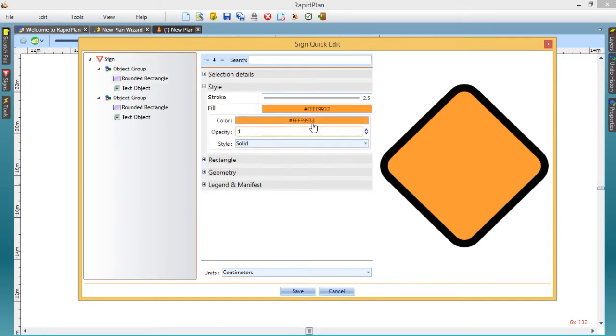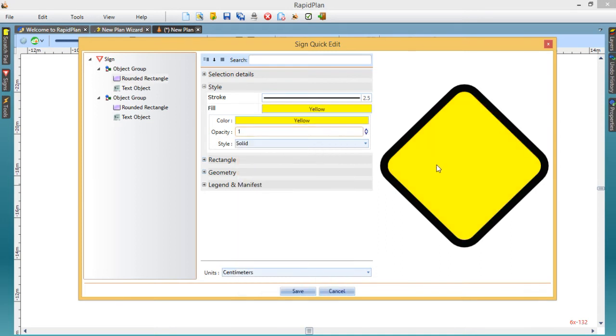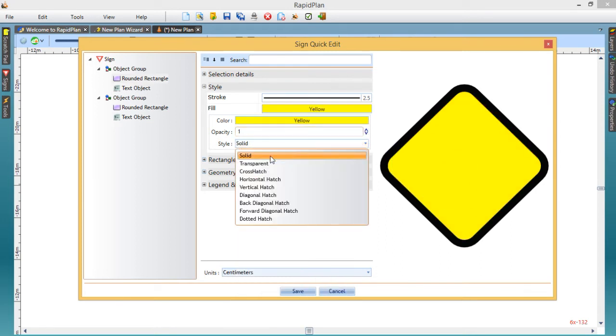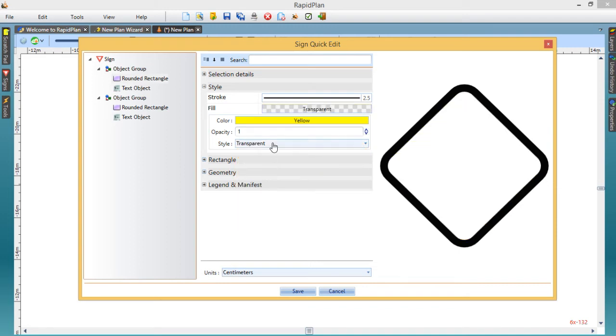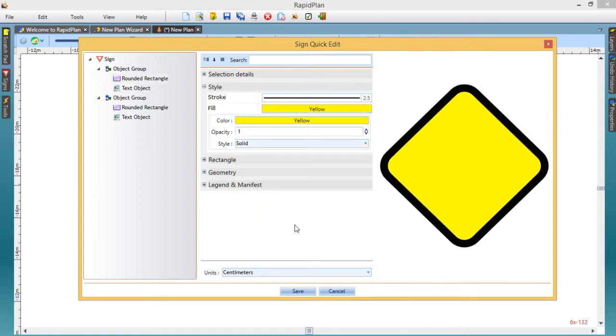You can also change the color as well. If I pull this down, I can choose from our color palette: some basic colors, recent colors, scroll through, or mix my own. I'm just going to change that to yellow. Notice how that changes to yellow. I can also change the style itself: transparent, crosshatch, vertical, diagonal hatch, etc. I'm just going to make that solid.